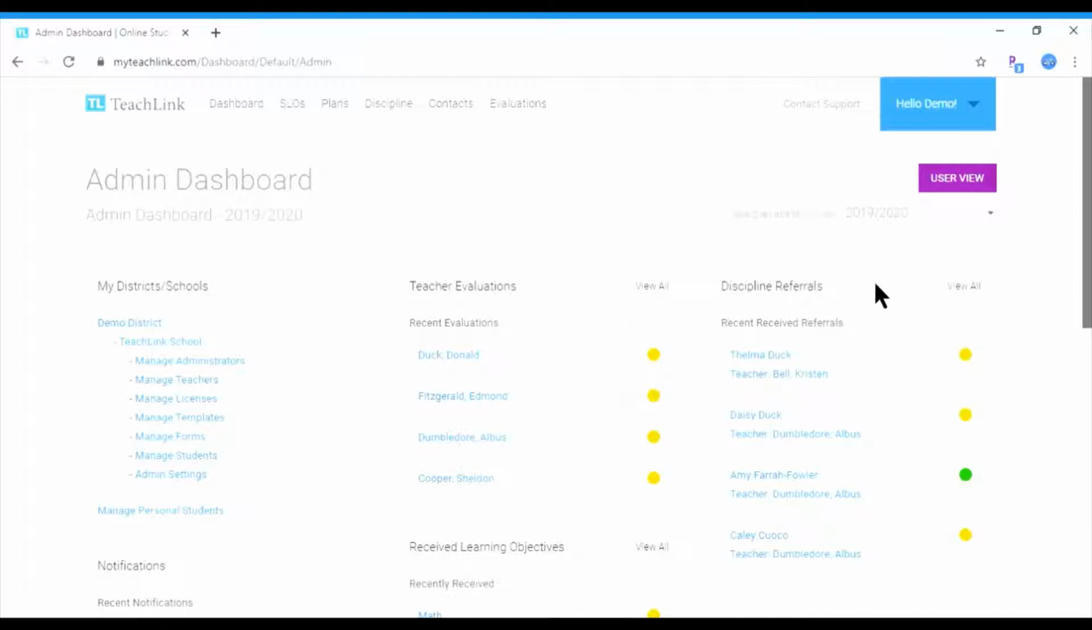In your discipline referrals, again, there will be a list of any recent referrals. The number of days that have been passed since those referrals will show up here. And any referrals that have not been completed will be yellow. Once they have been completed, the circle will turn green.